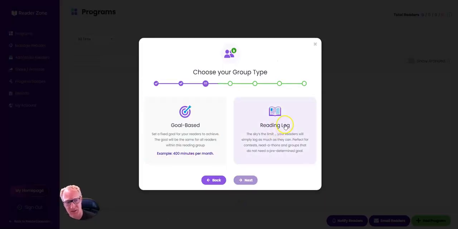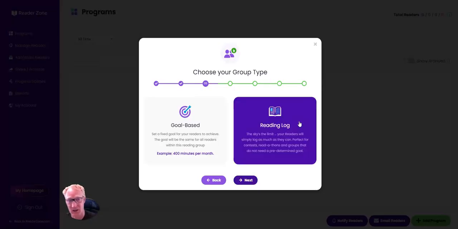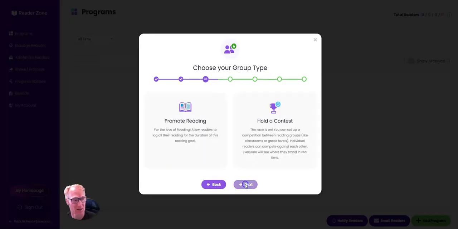On this step, I decide if I want to give my readers a specific reading objective, like 400 minutes per month, or if I just want them to log reading and not work against any specific objective. I'll click Reading Log here because that tends to be a little easier. Click Next.